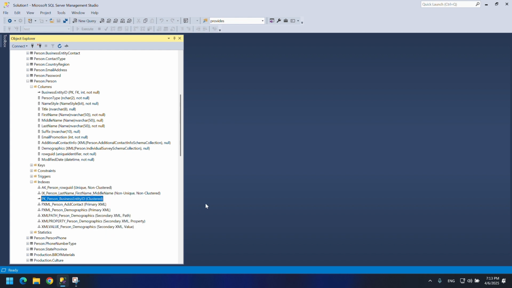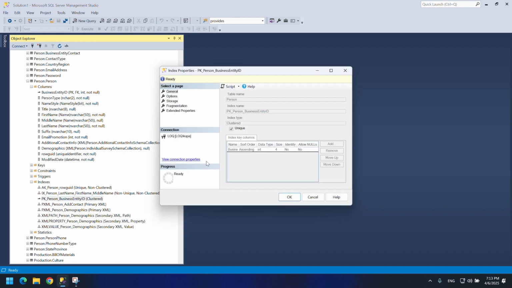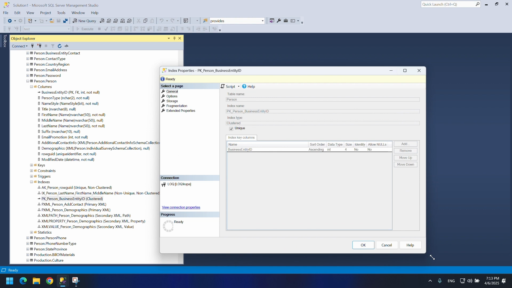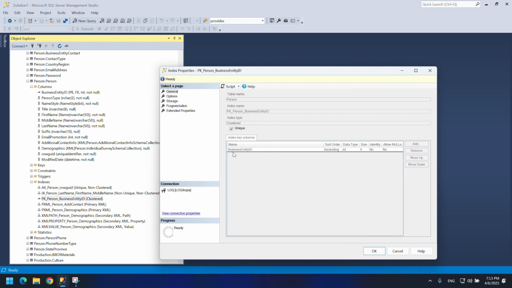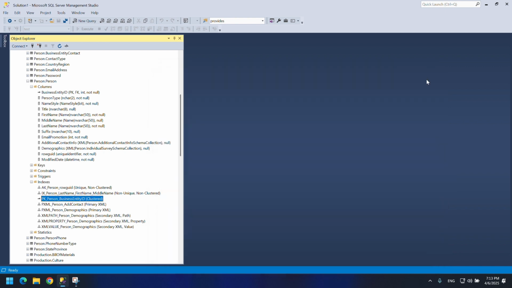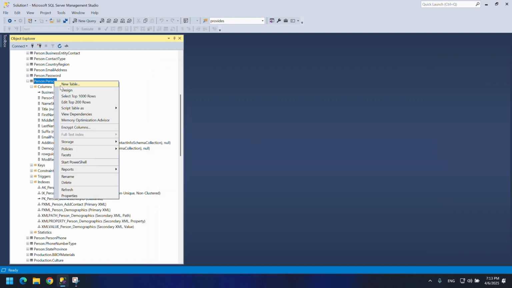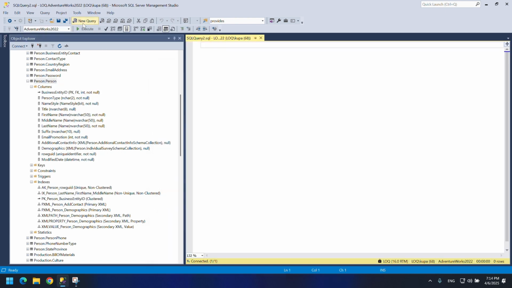And if you open this one clustered index by clicking properties, as you can see, we have this clustered index on business entity ID. So my table Person.Person is sorted by business entity ID. Now let's check how this actually works. Let's click on new query and write select star from Person.Person.